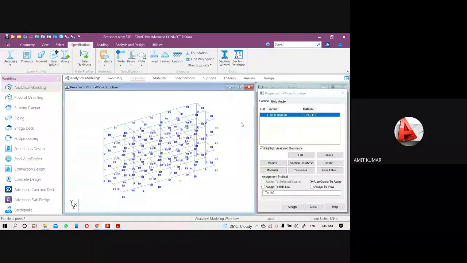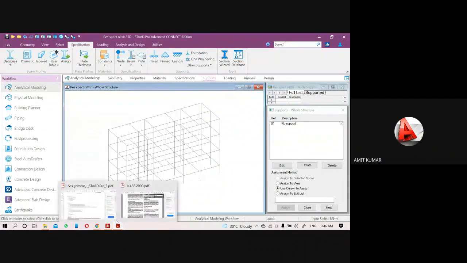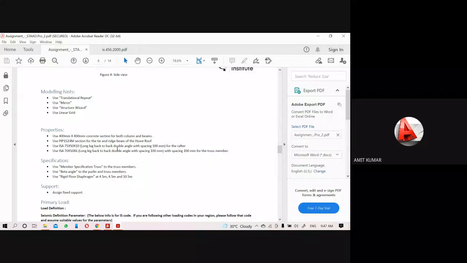Next is your support, and in the project you can see one more thing. Here they are using the beta angle, but this beta angle was only for the purlin and truss member. So for the concrete structure, we don't need to use the beta angle, but we have to create the rigid floor diaphragm. How to create this rigid floor diaphragm and what is the use of the rigid diaphragm? Everything I will explain. Just wait.